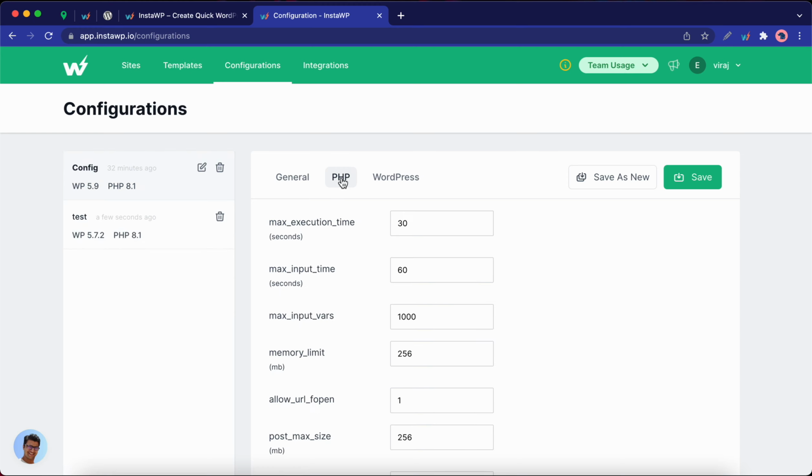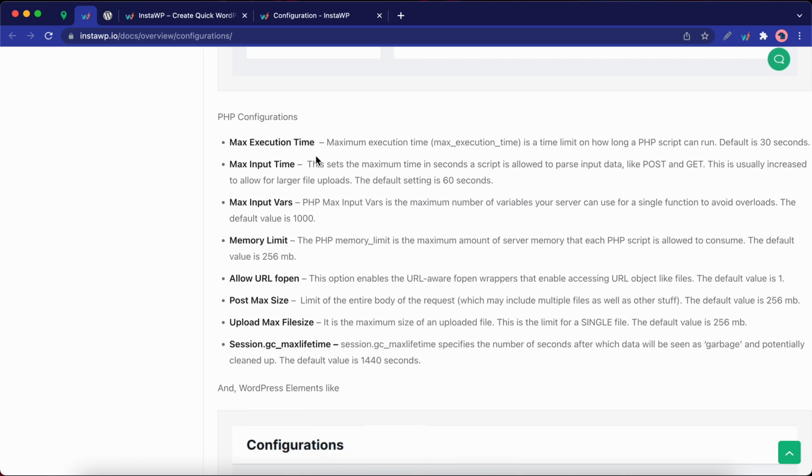Okay, so here we have a list of PHP configurations. The first one is max execution time, and this is basically a time limit on how long a PHP script can run. And maximum input time sets the maximum time in seconds for which a script is allowed to parse data. And the next option lets you set the maximum number of variables your server can use for a single function.